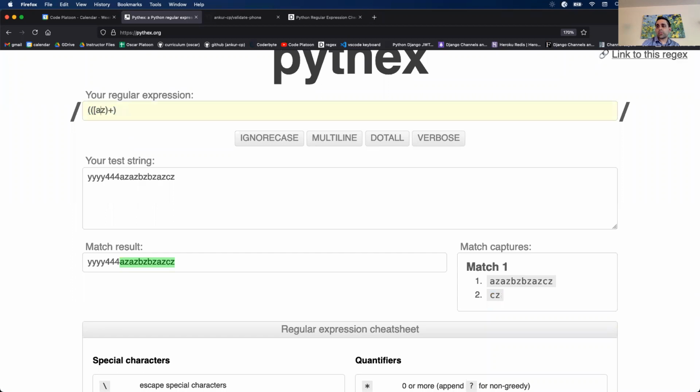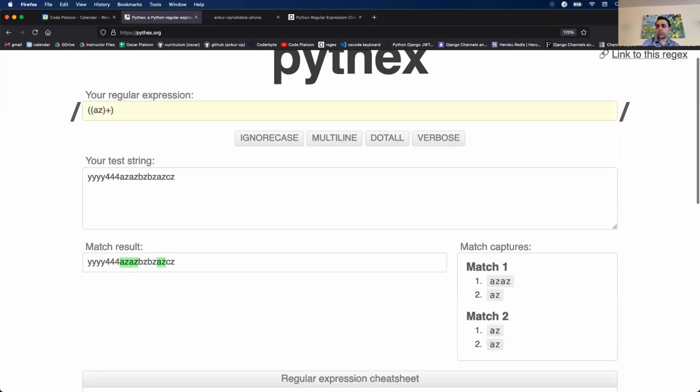Let's try to make this a little less chaotic. All right, so we make it AZ. We can match as many AZs as we want. So we get one match of AZ, AZ, and the second match of the second AZ here.